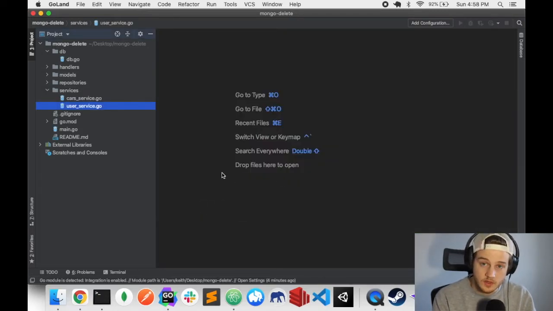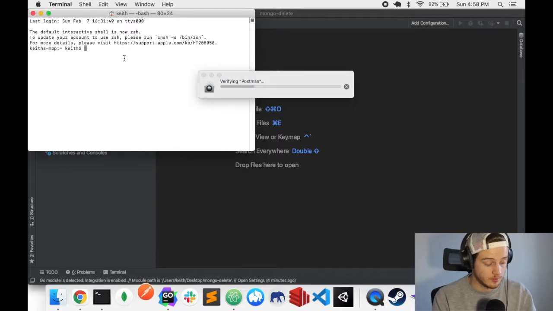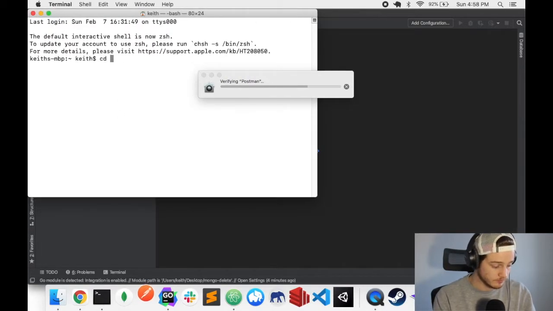The first thing we're going to do is run our API and sign up. And then after that, we're going to insert some data into the database. So I'm going to open up my terminal first. I'm going to zoom in a little bit. And Postman's opening up in the background there.